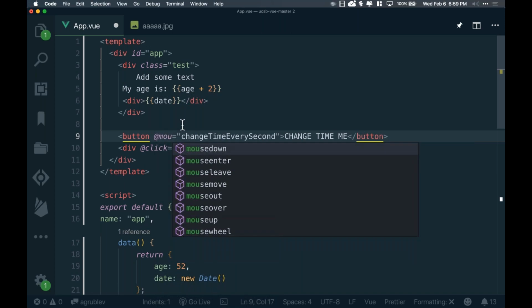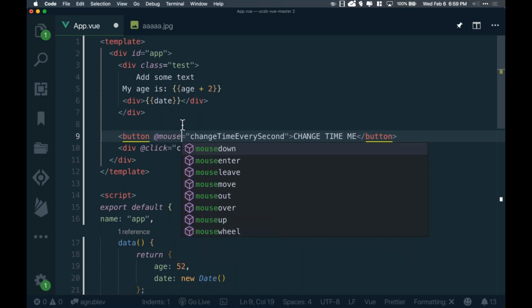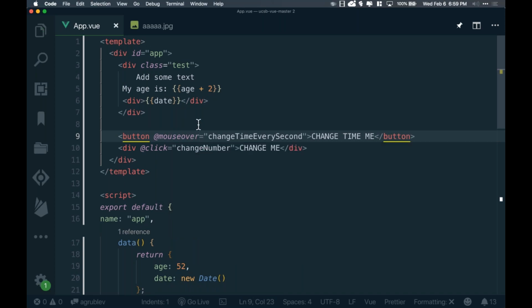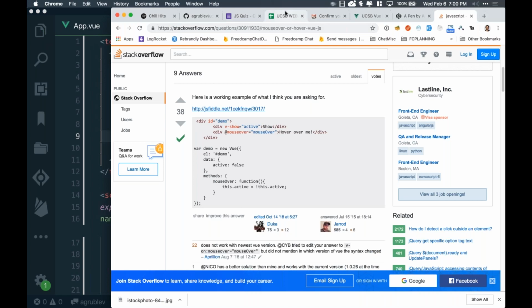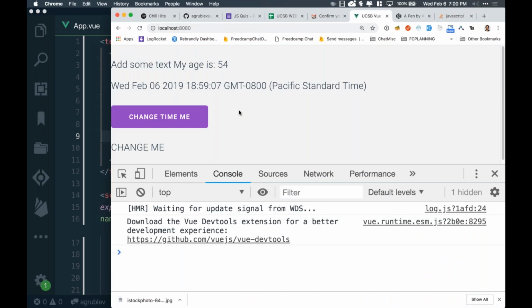So mouse. And we've installed all the extensions here in Visual Studio Code, so it's going to auto-suggest all your options. We have mousedown, mouseenter, mouseleave, and mouseover. So now my code may actually work. Hey, look at that. Timer.